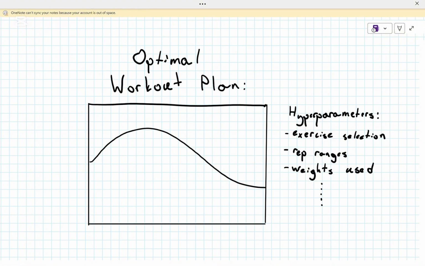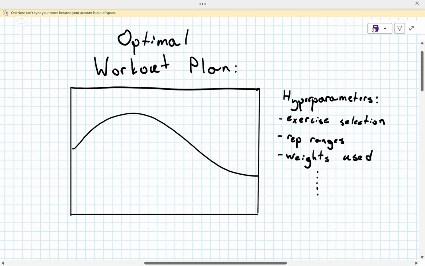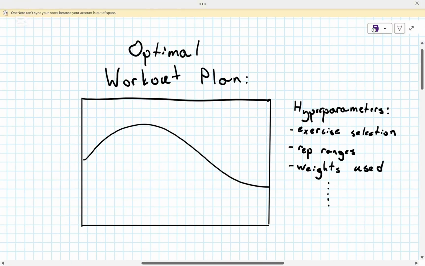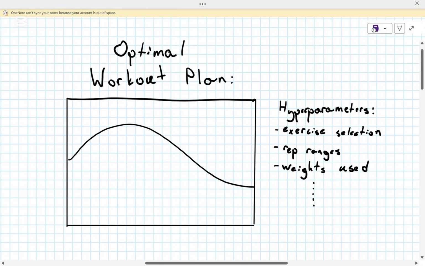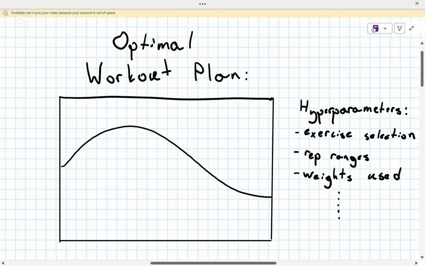Let's say you're trying to find the most optimal workout plan, and the different hyperparameters, these are the different kinds of settings you can use, are your exercise selection, the rep ranges you use, the different weights you're going to use, the amount of sets, and any other sort of criteria that would be involved in setting up your workout plan. Let's say that this grid, and in this grid, every single square represents a different combination of settings.